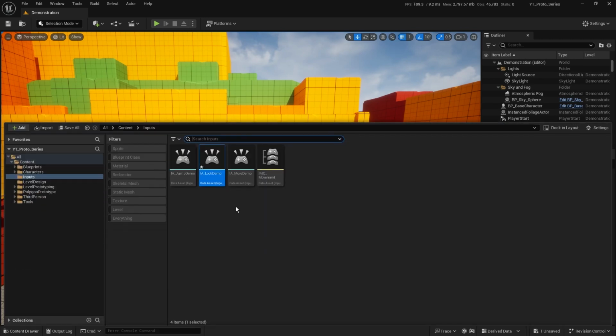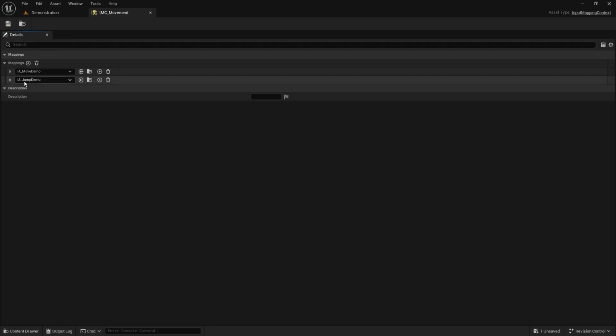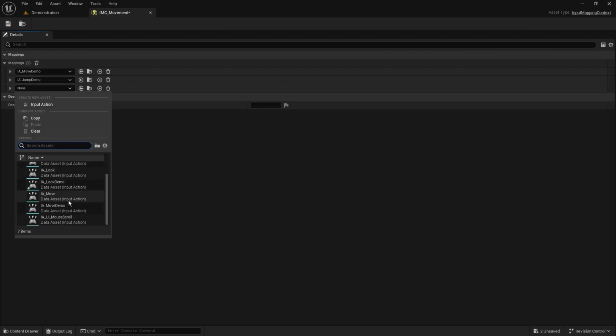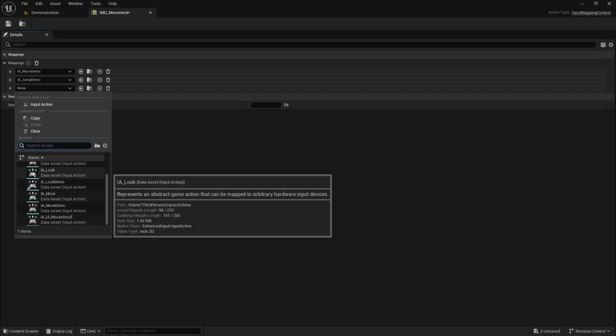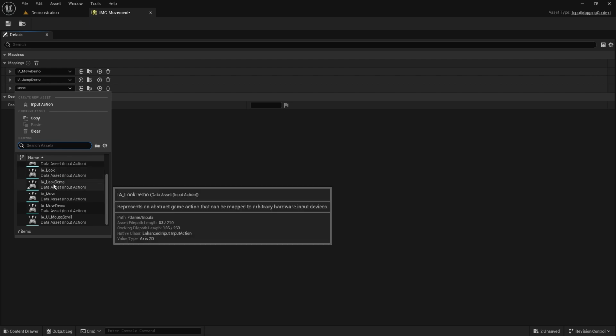And what we'll now do is go into our mapping context in order to assign some keys to that. I'm going to minimize the move demo and the jump demo, and I'm going to add a new mapping into here, and this one is going to be our look demo. So you can see there's a third person example one that's already there. Go and have a look at the Epic one if you want to see how they've done it.